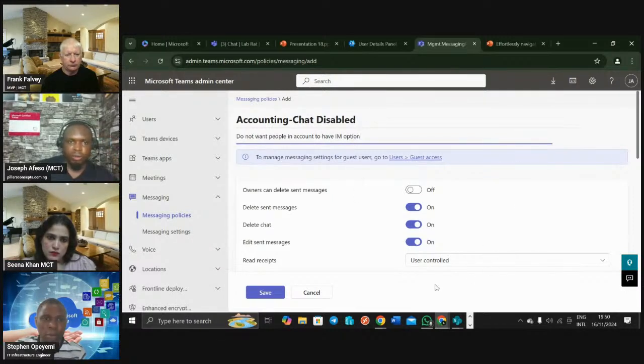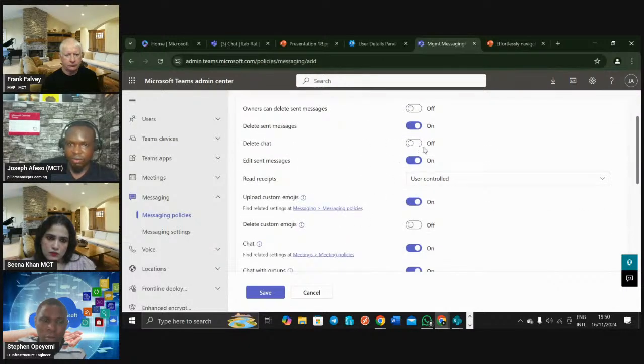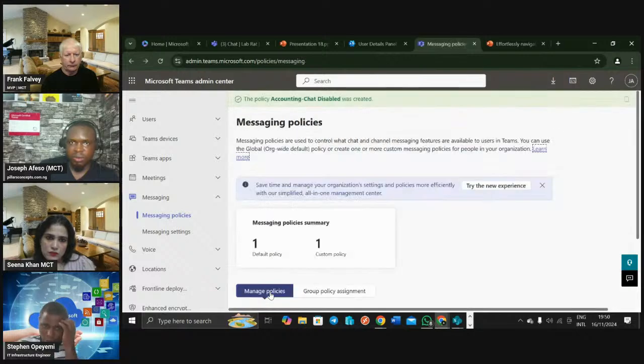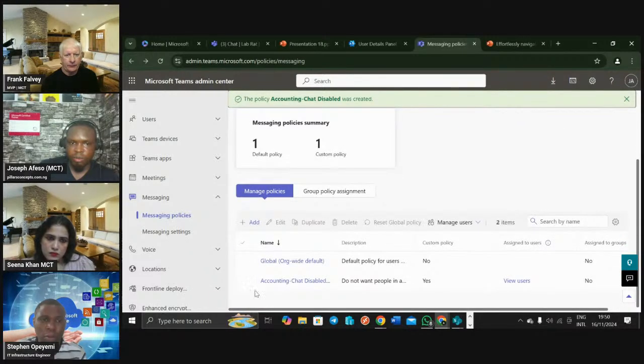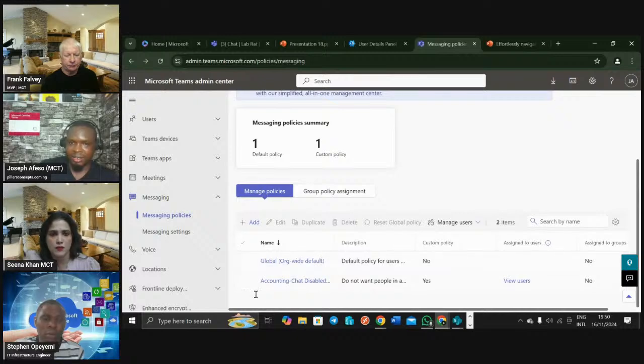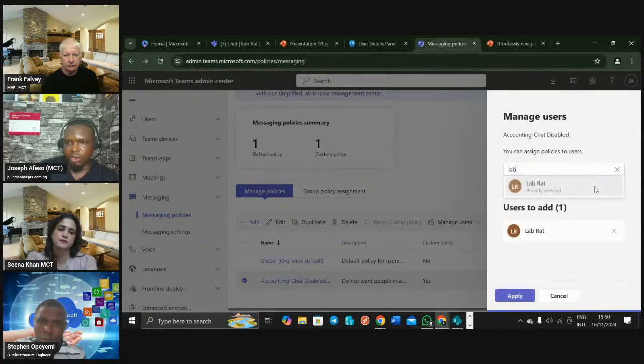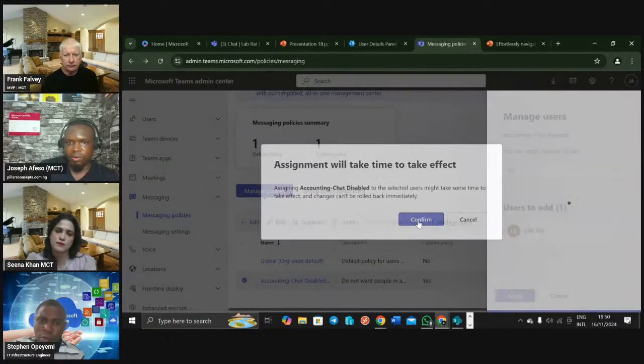Now what you do is you look at this and just turn this off. When you turn this off, it means that the option for chat is not going to be there for them. So you save it. When you save that policy, everyone in your organization can chat, and then you want to assign this policy to somebody in accounting. Let's say that lab rat guy is one of those causing problems. So you go to assign, and then you go to lab rat. You click on add and then click on apply, and you confirm this.